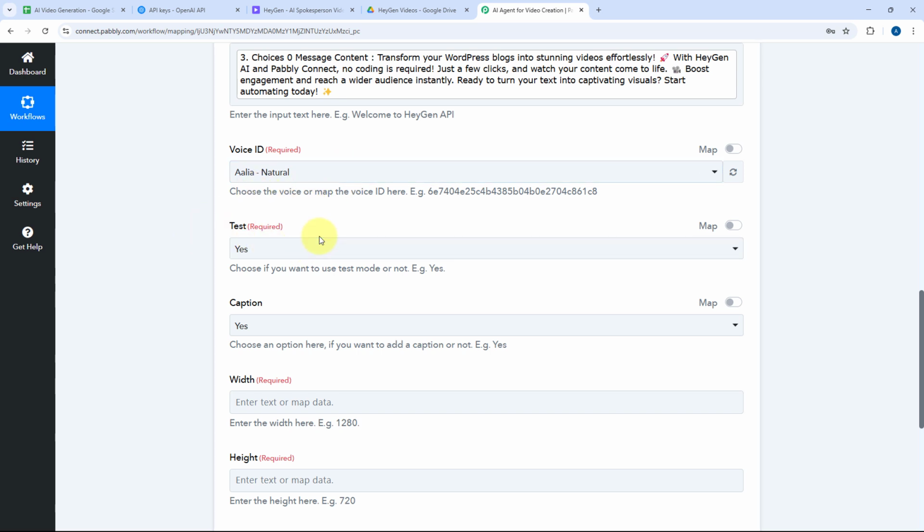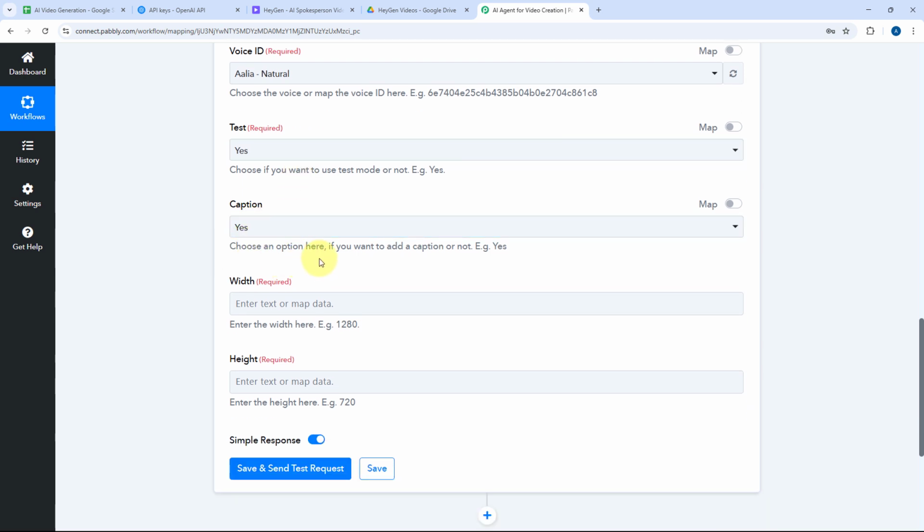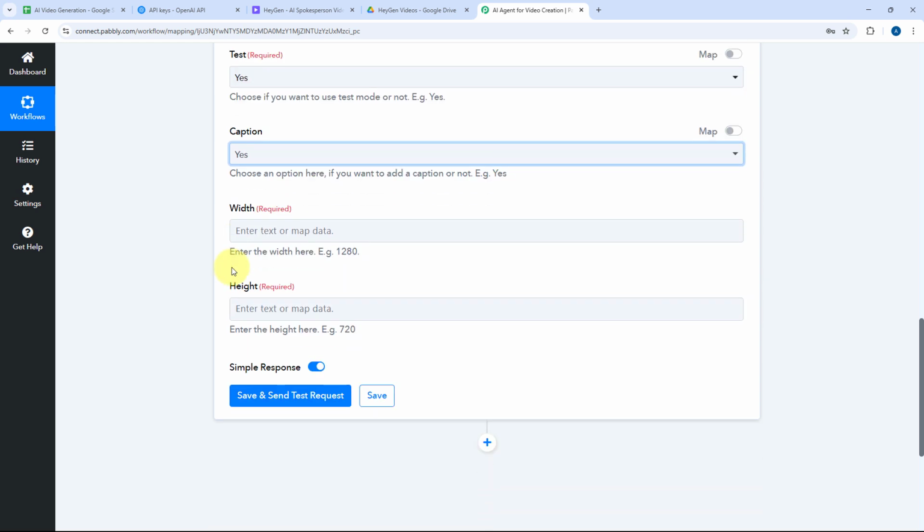Then it is asking us for the test mode, that whether the video which we are generating, whether we are generating this video in test mode or not. So just because we are setting up this automation right now, I will be selecting yes over here. But later on, once we have completely created this AI automation or this AI agent, then we are going to basically make this option as no over here later on. Then it is asking us for the caption, that whether we want the caption to be added in the video or not. And yes, I want all the videos should have the proper caption. So we are selecting yes over here.